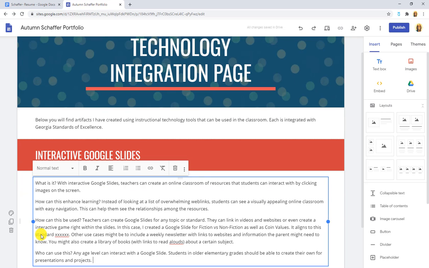All right, so I've filled out based upon the rubric. So this is, what is it? You're explaining what the tool is, what interactive Google Slides are. And then you're explaining how this can enhance learning, and this is what aligns to the SAMR model.